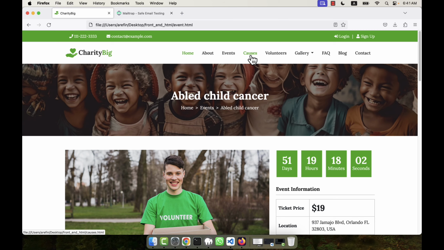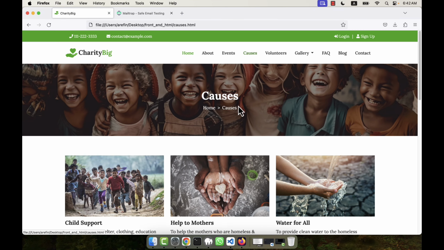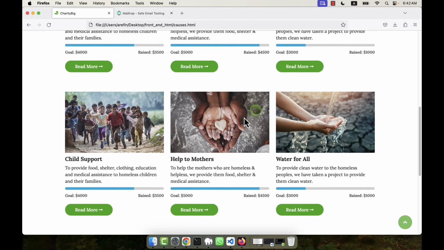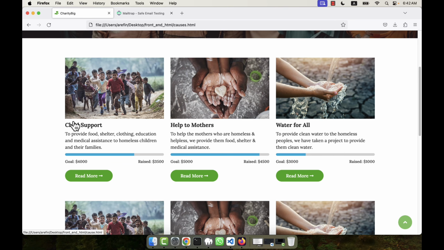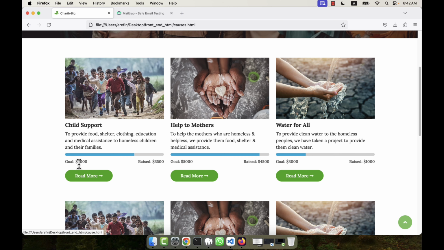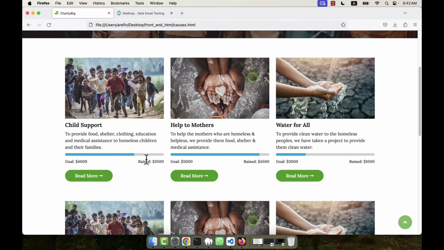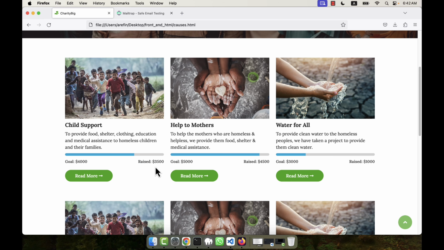And then after the events there is a causes section. All the causes will be shown here in this website, for example child support or help to mothers. For each cause there will be a particular amount needed, and that will be actually the goal amount. When a person pays for that, or donates for that, then it will be shown like this, how much amount is raised. So you will be able to see the raised amount here like this.